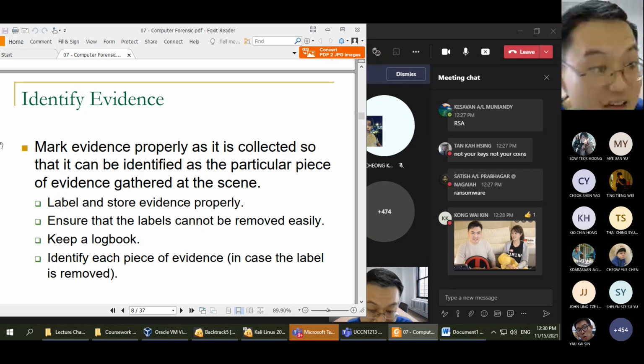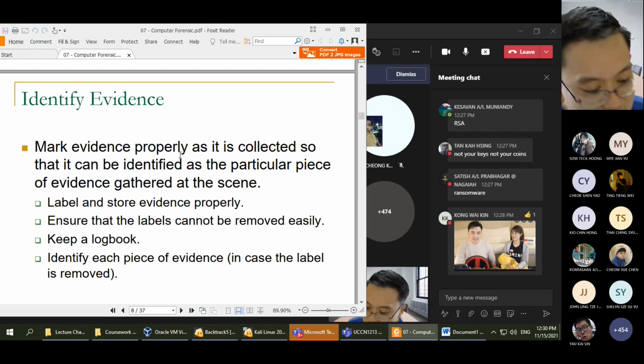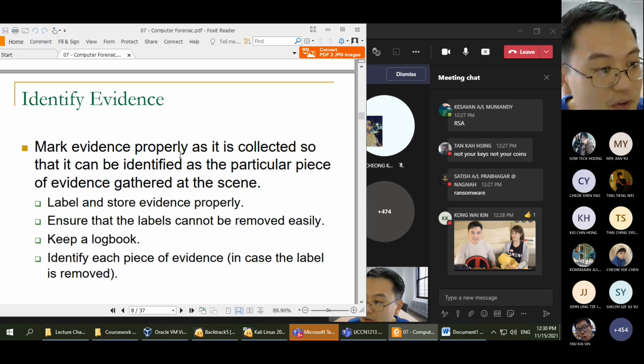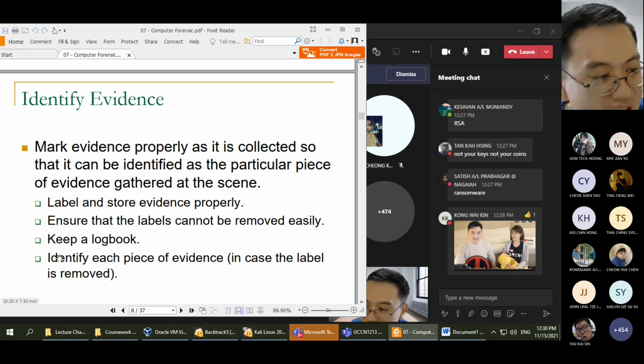What is the evidence that you want to collect? That's where you have to identify the evidence. First, all the evidence that you collect, you need to label and store. Ensure that the labels cannot be removed easily. Keep a logbook and identify each piece of evidence.